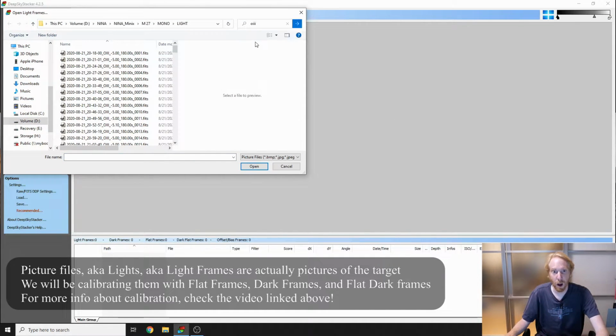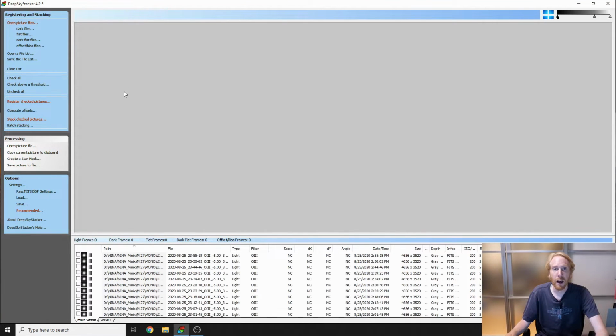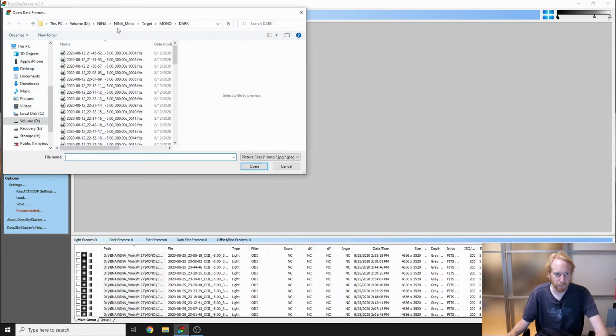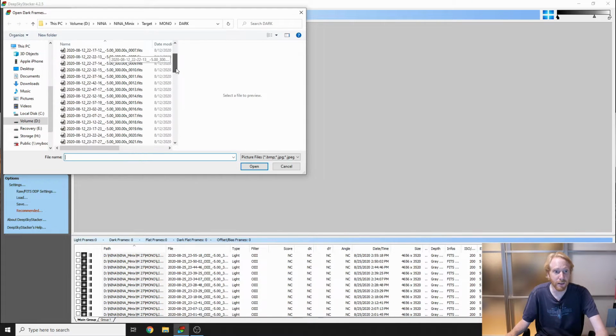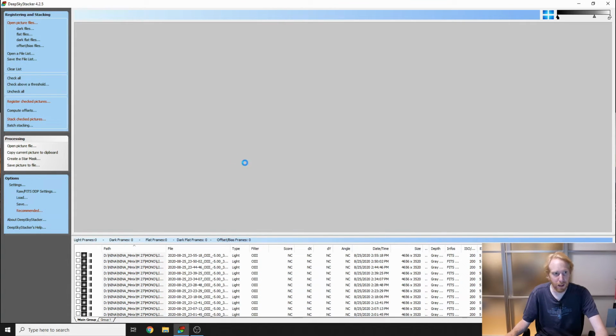We're going to start with oxygen 3 frames, so I'll just select everything that is oxygen 3 in here. I will then want to get dark files. My dark files are in this dark folder, and I have both 300 seconds and 180 seconds frames because I changed my mind midway. So I am going to select all of my dark files.